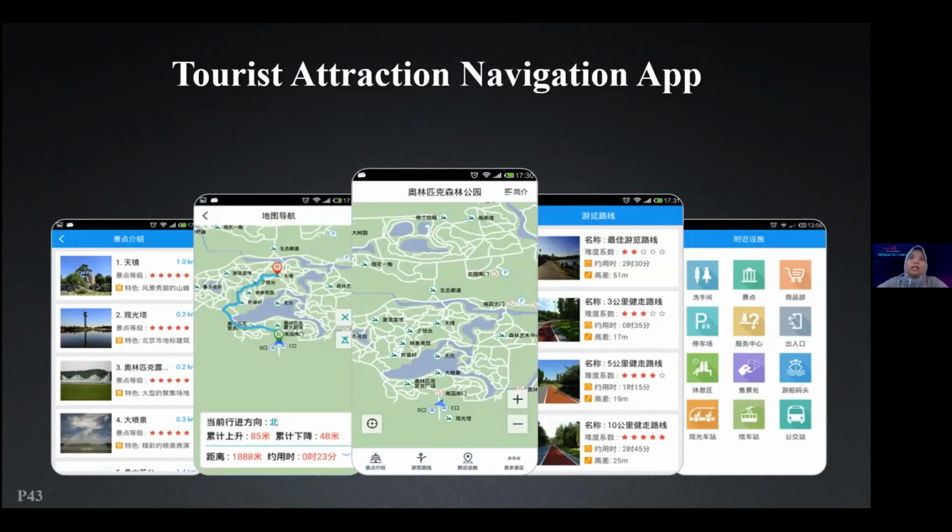Actually, there is another solution, which is a three-dimensional tourist scenic area management system. This figure is mainly for the tourist attraction navigation app, but we also have the three-dimensional tourist scenic area management system. This area is a scenic area dominated by typical karst natural scenery, with a total area of 15 square kilometers.